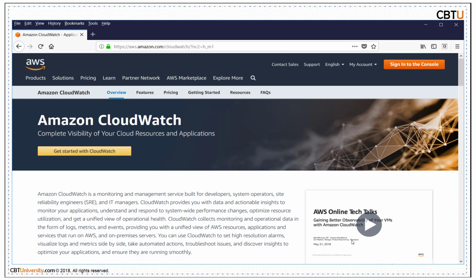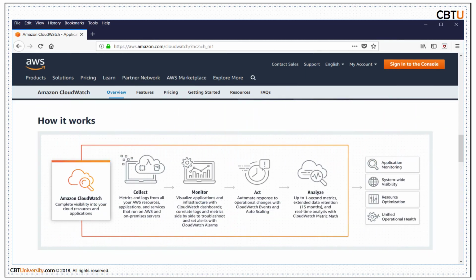CloudWatch collects monitoring and operational data in the form of logs, metrics, and events, providing you with a unified view of AWS resources, applications, and services that run on AWS and on-premises servers. Collect metrics and logs from all your AWS resources, monitor infrastructure with visualized applications, and automatically respond to operational changes with CloudWatch events and auto-scaling, and analyze the data up to 1 second metrics and archived data.